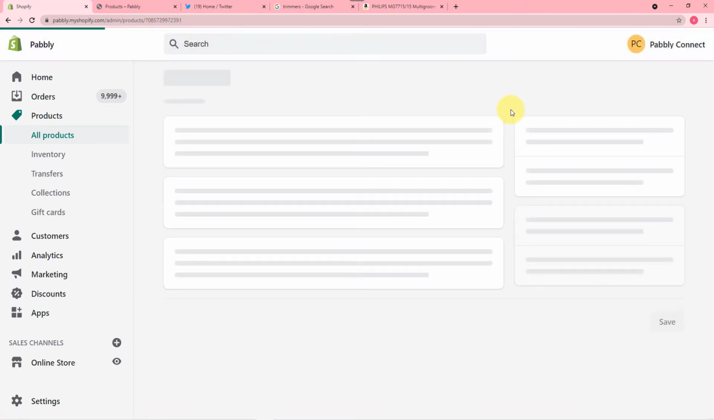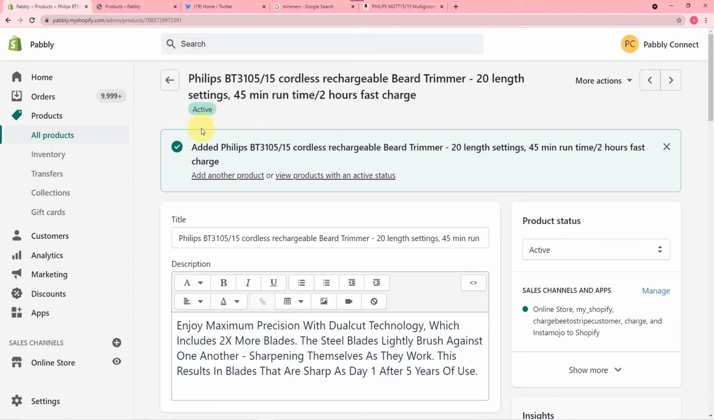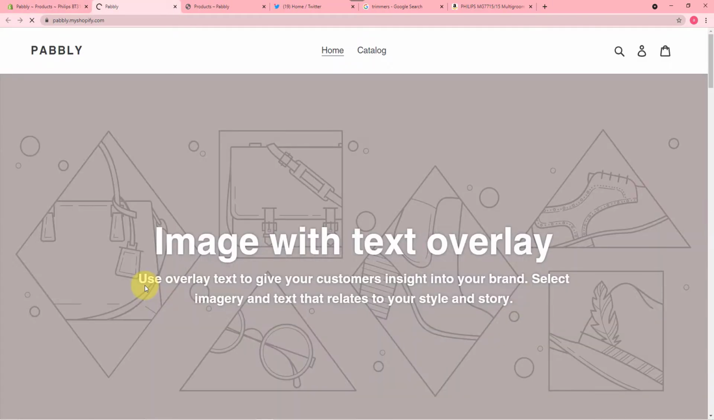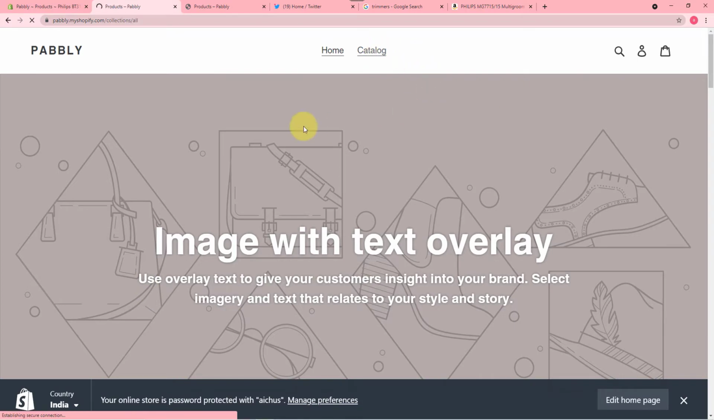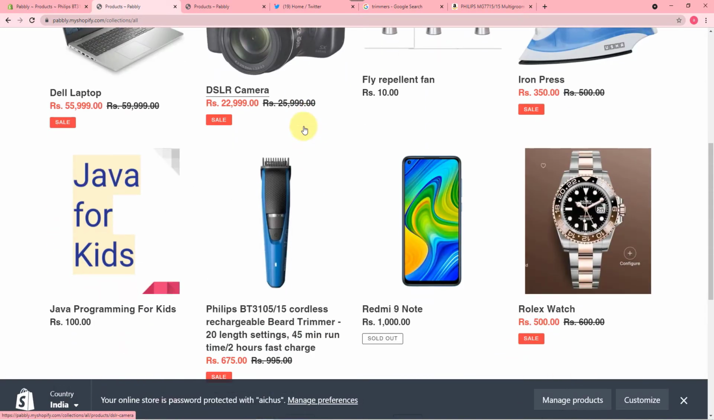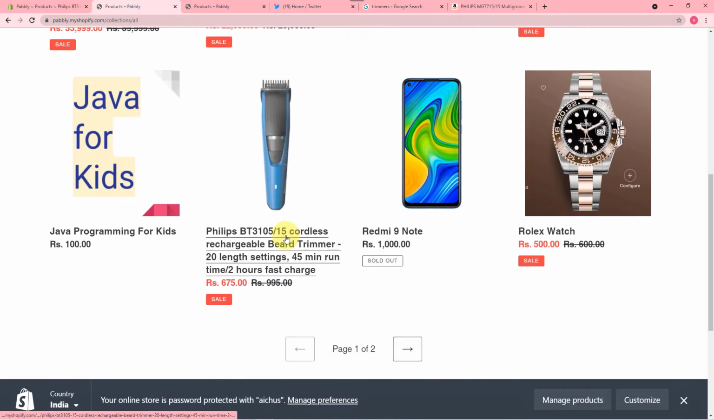Alright, so the products option is updated and it is showing added Philips cordless rechargeable beard trimmer. So we will see in my online store again if we have this product added or not. So yeah, you can see this product is added here. The price is 675. Alright, so this is how the product is added here.